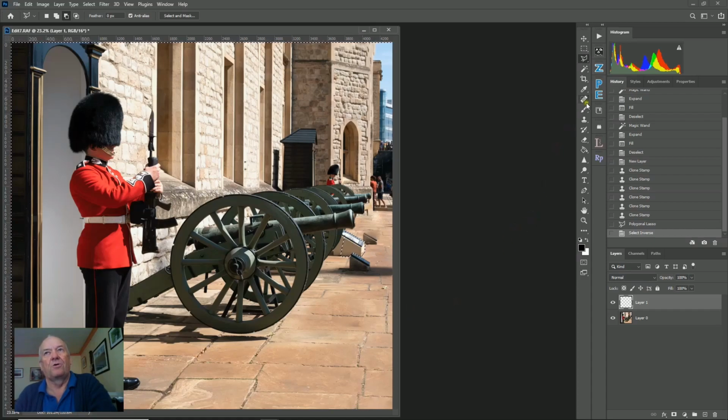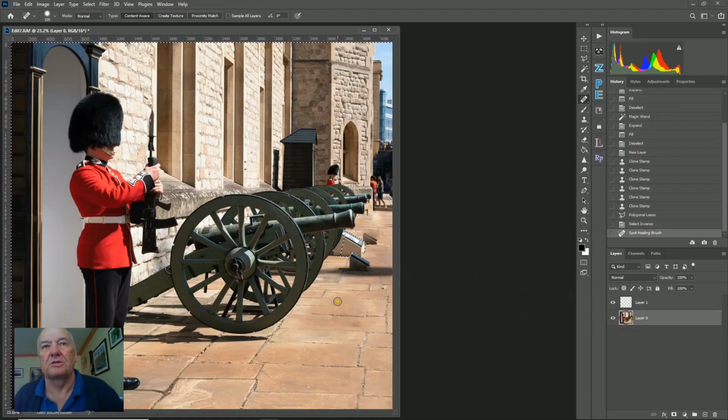So now I can select, for example, the spot healing brush, and I can just paint in there, get rid of all of that. And I'm on the wrong layer, of course, so let's do that again. Let's go back to layer 0, which is the background, and get rid of that plinth, and that protects this box up here. And we can do the same thing on this one.